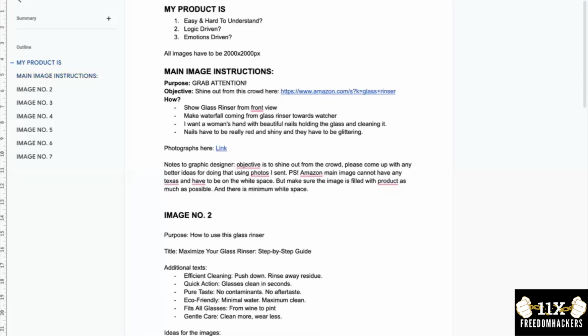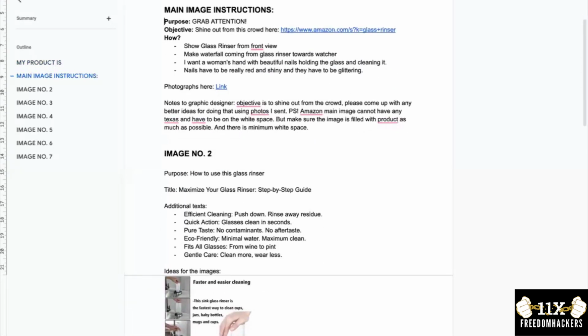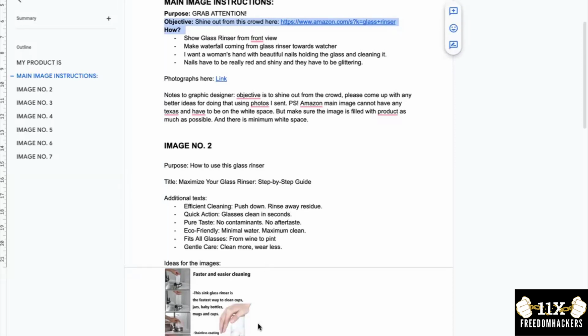And all images have to be 2000 pixels. Main image: the point is to grab the attention, to stand out from the crowd. And the thing is that it's all about the thumbnail, right? That's really the most important image, because what are people going to see when they search for a certain keyword? They're going to see our product listing there, but they're just going to see the tiny images. So we need to be able to stand out with that tiny image, right?